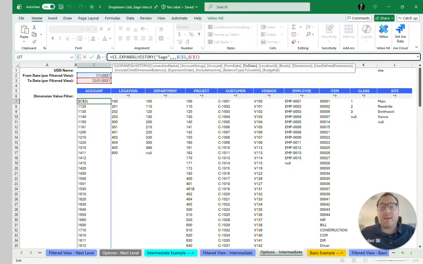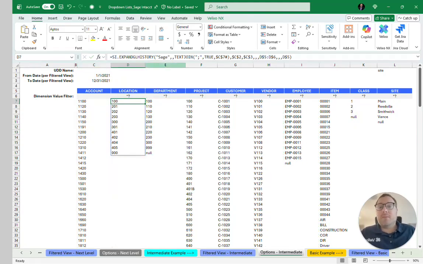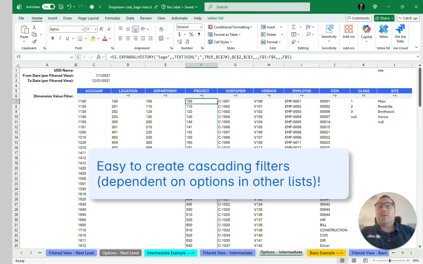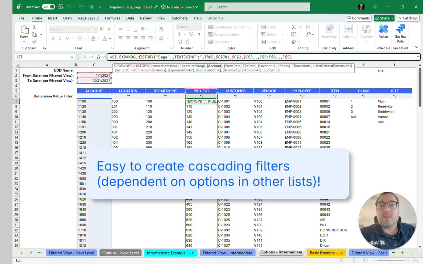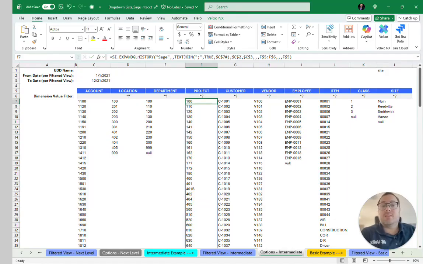So here I'm simply saying, I would like to see the list of GL accounts that actually have activity in 2021. And then the same is true for our SI expand GL history for something like a location, for a department, for a project. We have a little bit more syntax there because what we're doing is we are making sure that we only get values where the project has activity in that time period for all the GL accounts that we've returned. Still a relatively simple standard Excel formula.